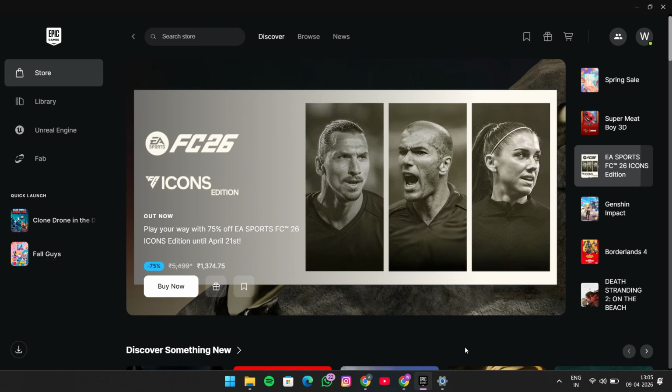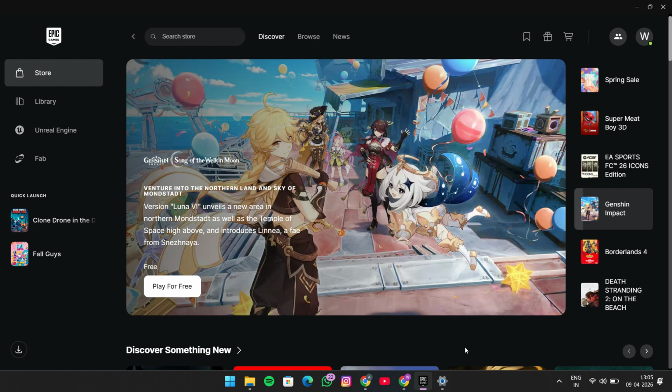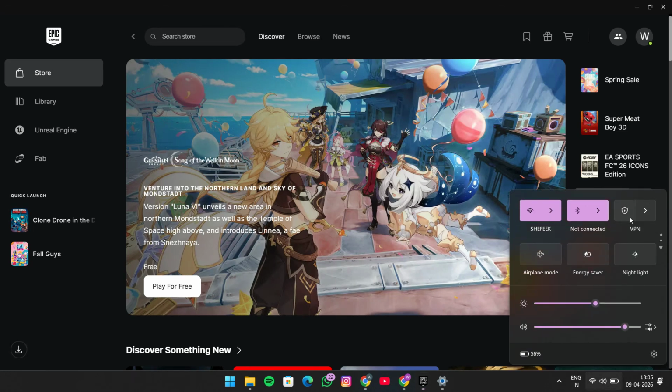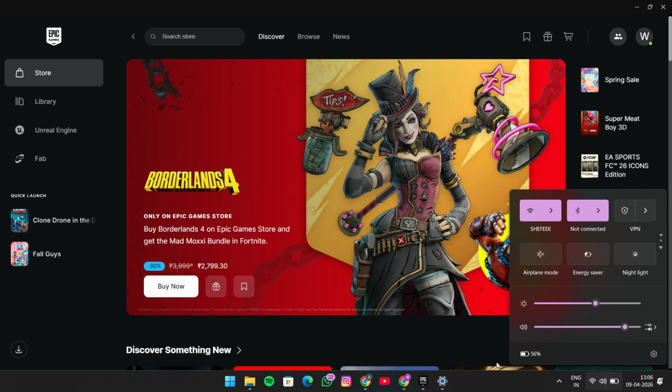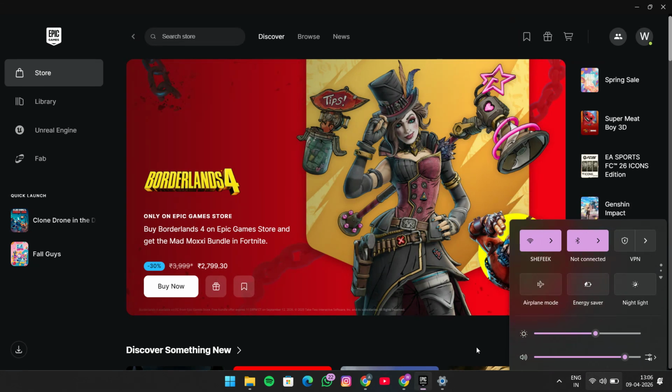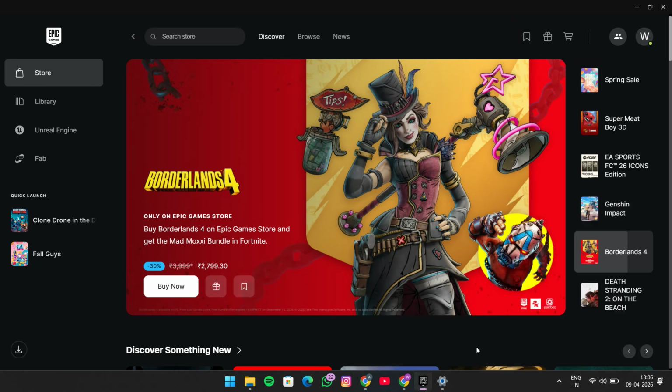Now, another important step is to turn off any VPN you may be using. Epic Games Launcher can sometimes have trouble connecting through a VPN, especially during updates or sign-in checks. If a VPN is active, disconnect it completely and then try launching Epic Games again. This can remove a network path issue that may be causing the update failure.